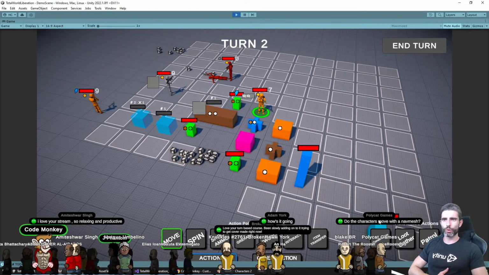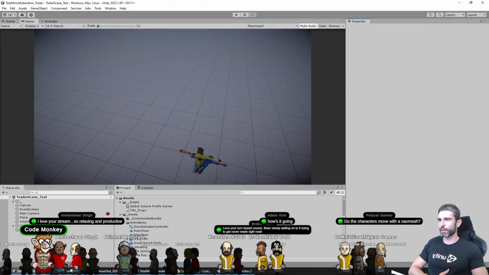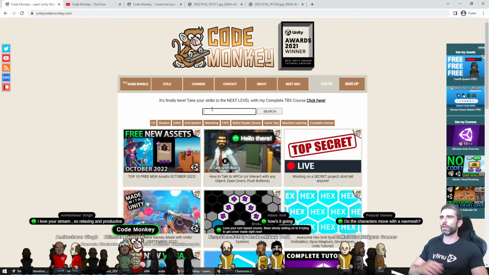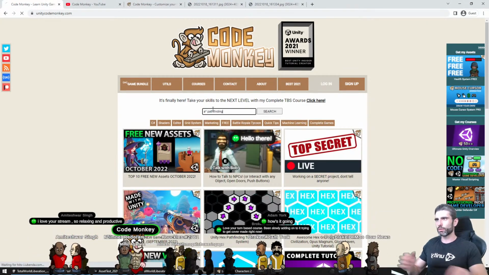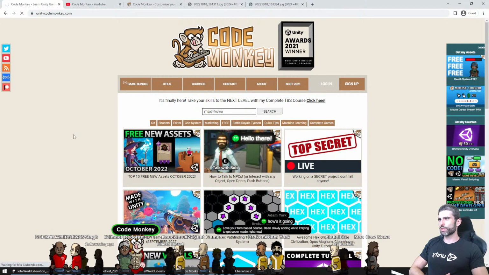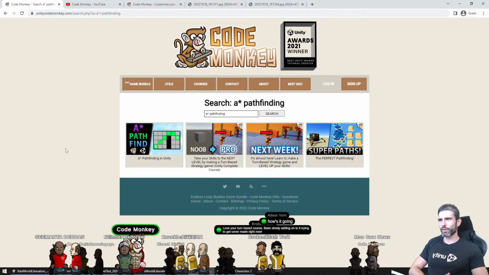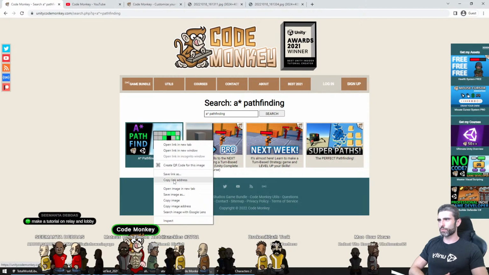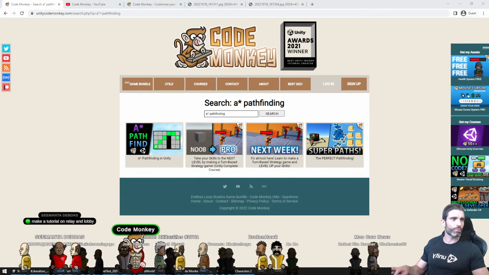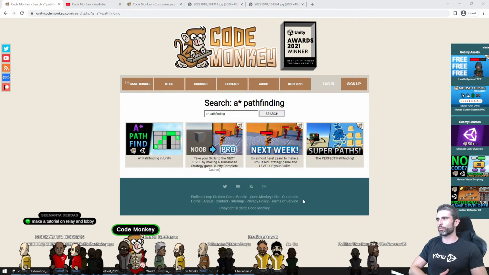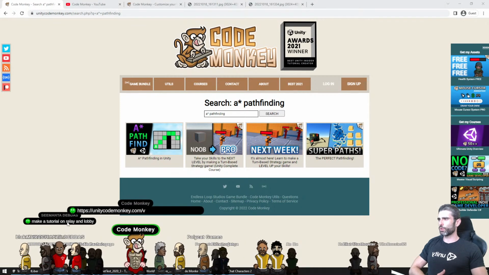Do the characters move with the nav mesh? Nope, it's just regular A-star pathfinding. What I'm using is pretty much what I covered in a video quite a long time ago. So it's just regular A-star. If you want to know how A-star works, that video is pretty great for teaching you how the algorithm works. It's pretty interesting.